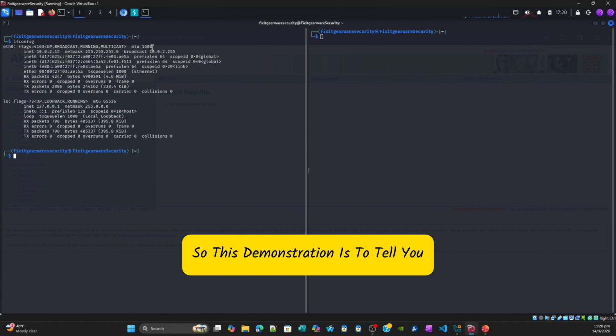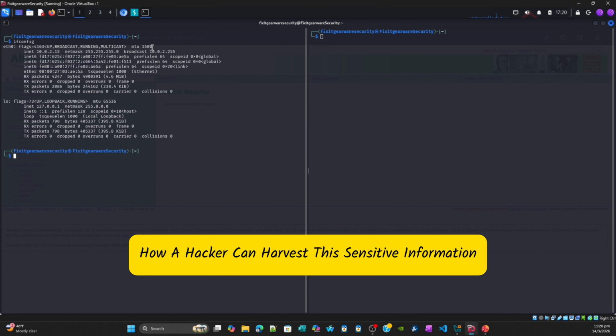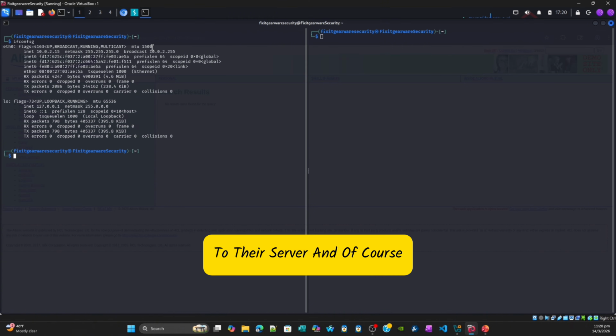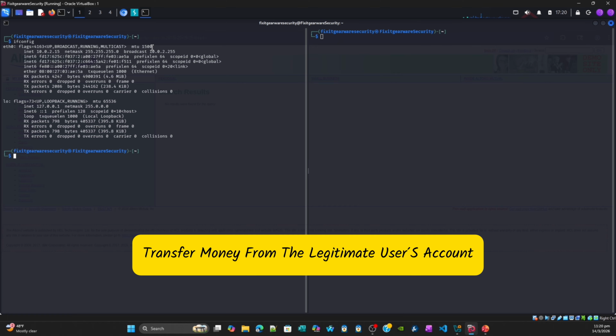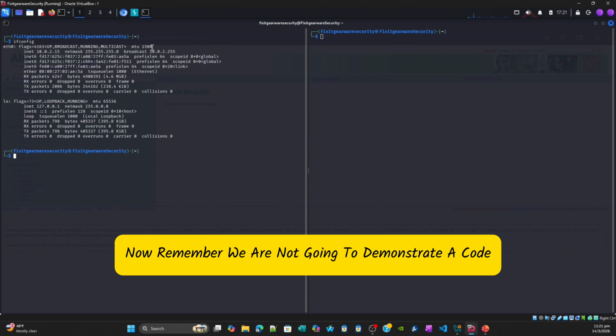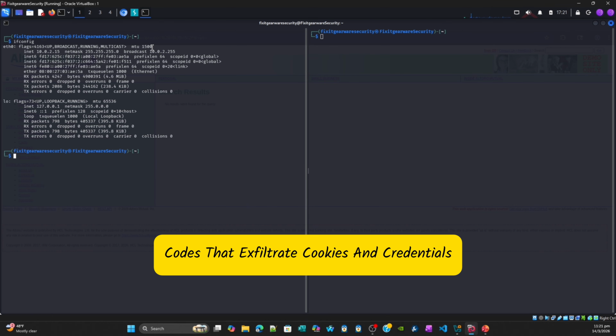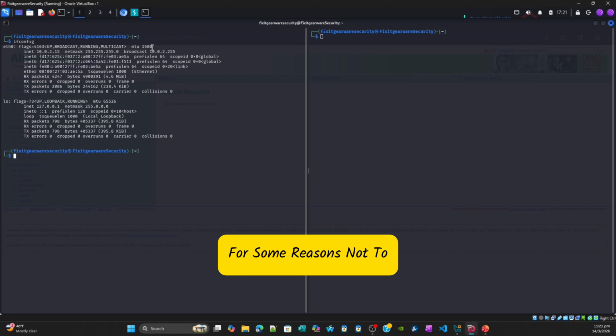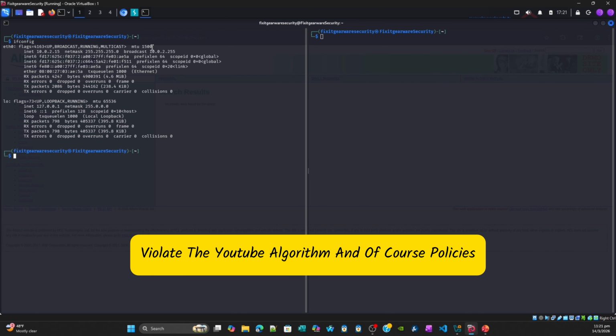So this demonstration is to tell you how a hacker can harvest this sensitive information to their server and of course steal the account or transfer money from the legitimate user's account to their own personal account. Now remember, we're not going to demonstrate a code in terms of JavaScript codes that exfiltrate cookies and credentials, for some reasons, not to violate the YouTube algorithm and of course policies.